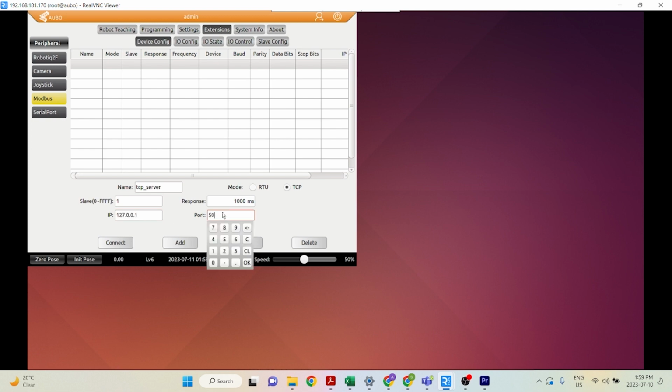And for port, same thing. You're going to just write 502, which is the default. Click add.